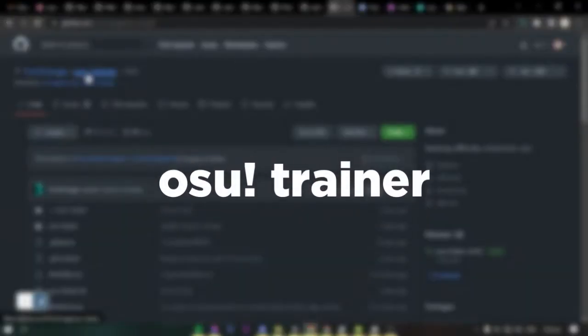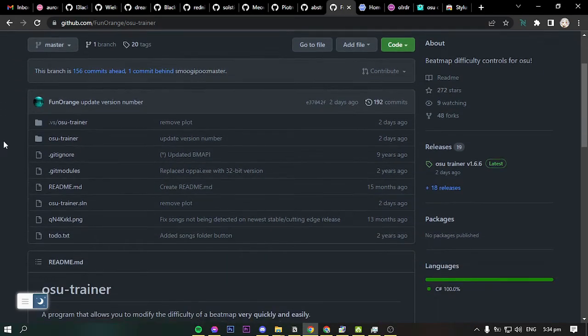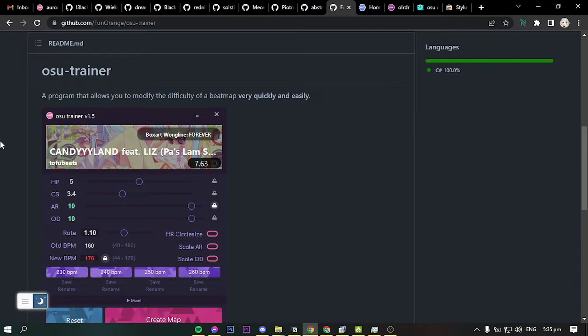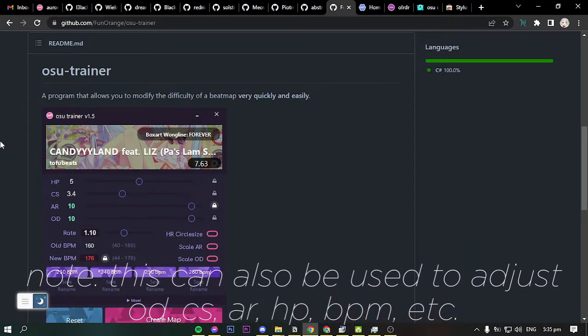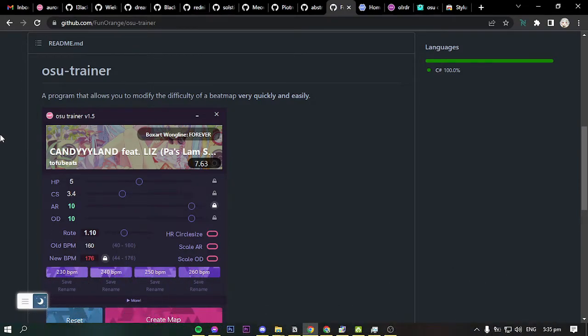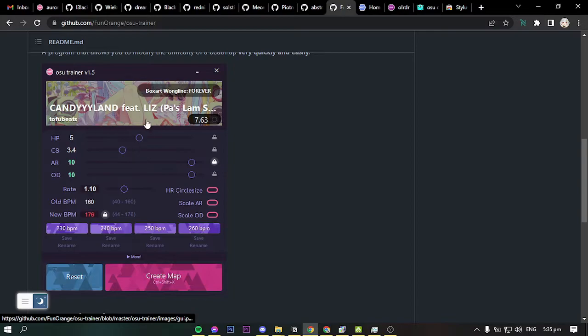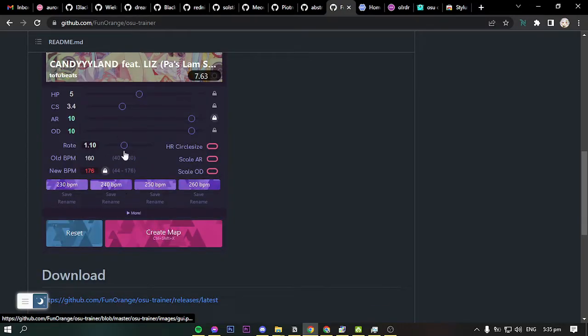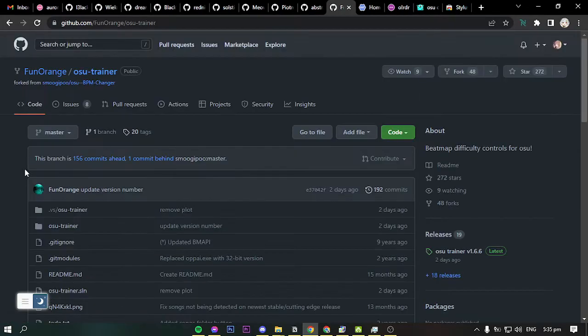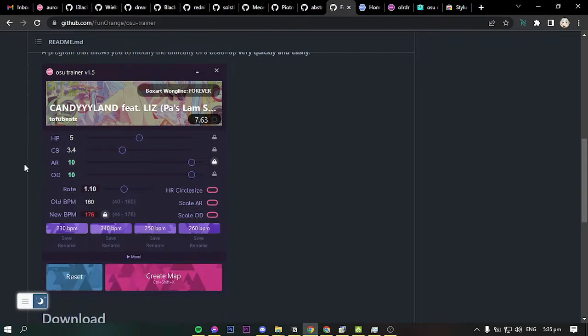Next is the osu! Trainer by Fun Orange. I know you guys know about this already, but hey, it's still pretty cool, so I'm just gonna show it here. It's basically a BPM changer. You can select a map and osu! is gonna detect that over here, and it's gonna show the name, the background, everything, and the stars it has. Then you can change the HP, the circle size, the AR, and the OD, or the rate, which is gonna automatically change all of this. You can set this to like 1.5 if you want double time without actually using double time. It's pretty cool if you want to practice speed, or if you want to play something faster, then you can just use this.